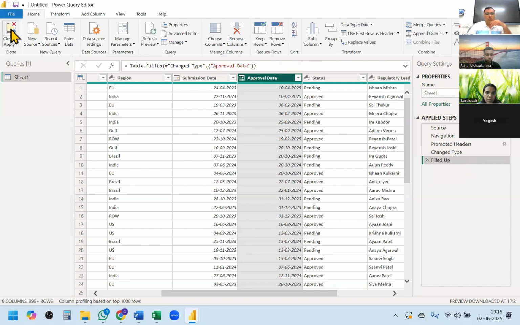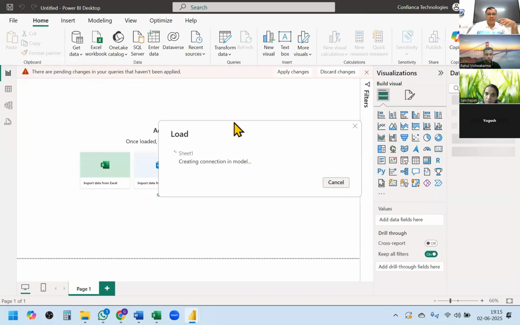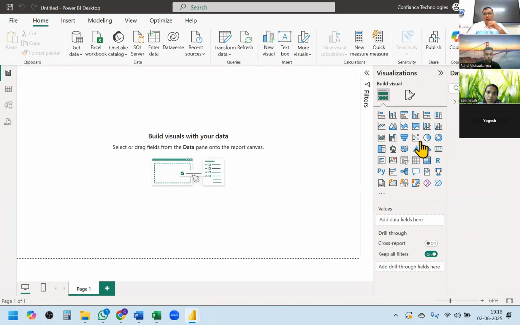And then what I'll do, I'll go to home, I'll close and apply. Once I do the close and apply, what will happen? All the 2000 rows, it will build into this and it will create a model. Once it creates the model, it will connect the entire thing. So now you can see there are 2002 rows updated over here.